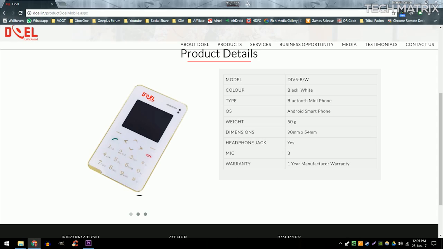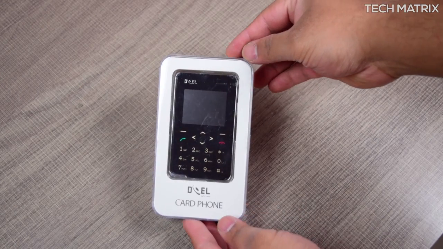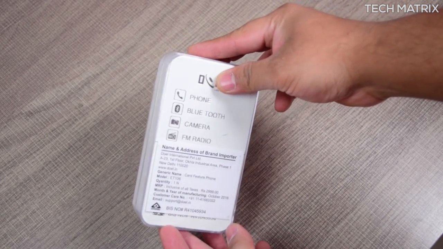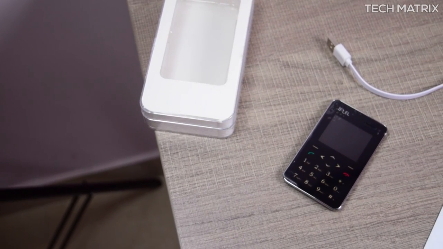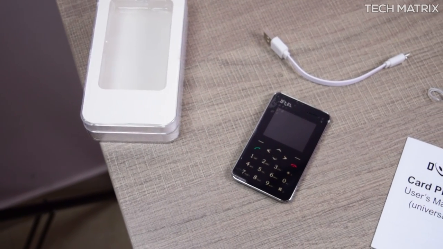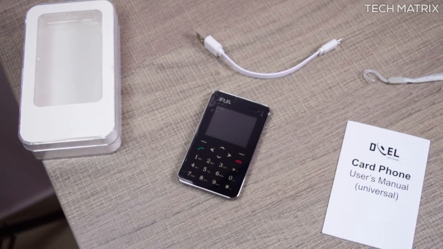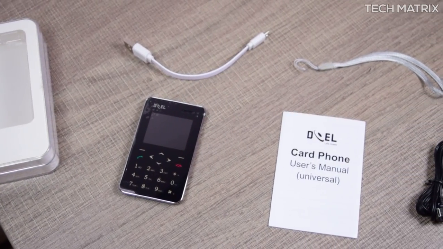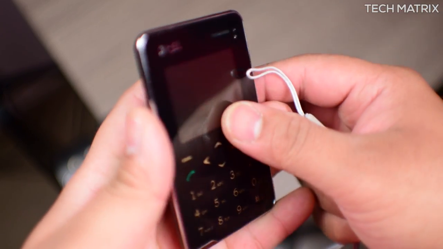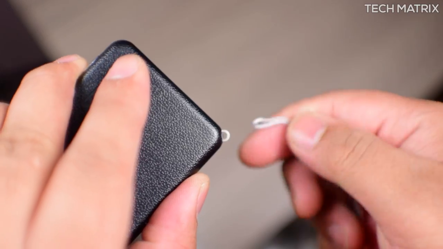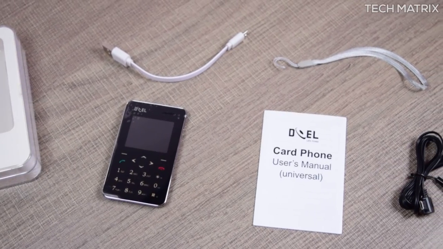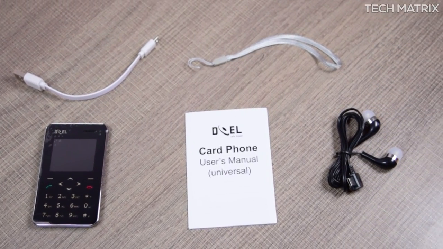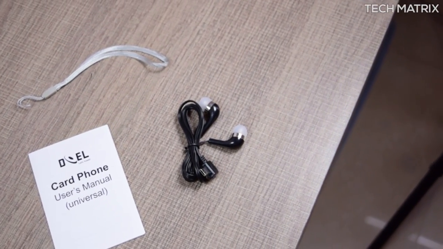They come in two colors, white and black, and the packaging is a pretty basic transparent plastic box, which is not the best though. Inside you get the DOEL ET106 phone, a very short micro USB charge cable that doesn't work, we'll come to that in a while, and a lanyard loop. The slot for the same comes out at the sides, so you need to push downwards to access it and loop the lanyard. Basic micro USB based earphones are available, plus a user manual is present too.